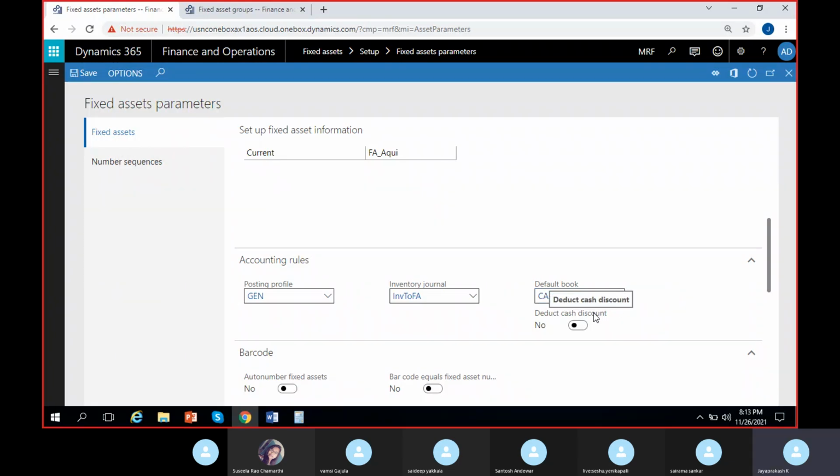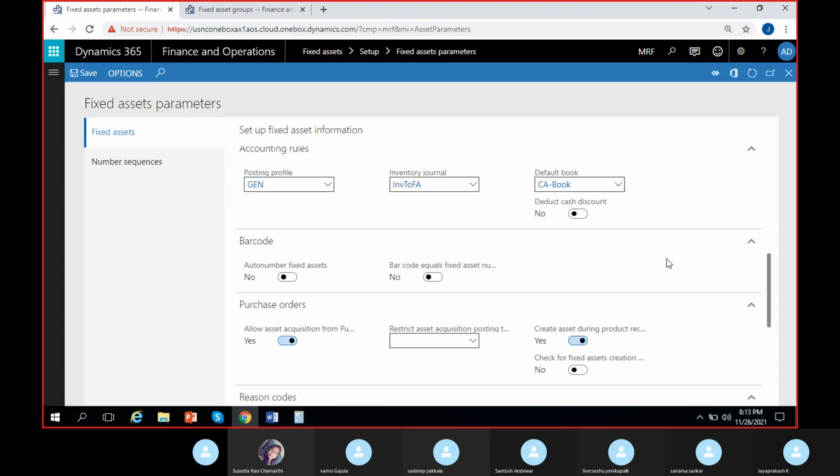Deduct cash discount. Normally when you are buying a fixed asset, if there is a cash discount given by the vendor on that particular invoice of the asset that you are buying, and if you want to deduct the cash discount from the asset capitalized amount, you can use this parameter, but most of them would not like to deduct the cash discount. Actually, they'll record the cash discount as revenue, but they don't want to reduce it from the asset value. So if you want to reduce the cash discount from the asset acquisition value, you can select this deduct cash discount option. But nobody will select it often.